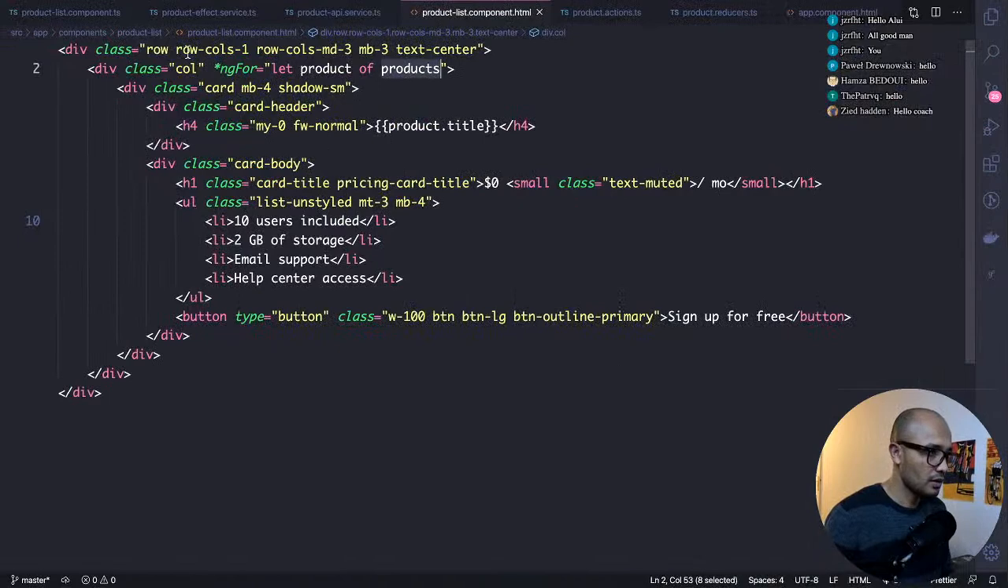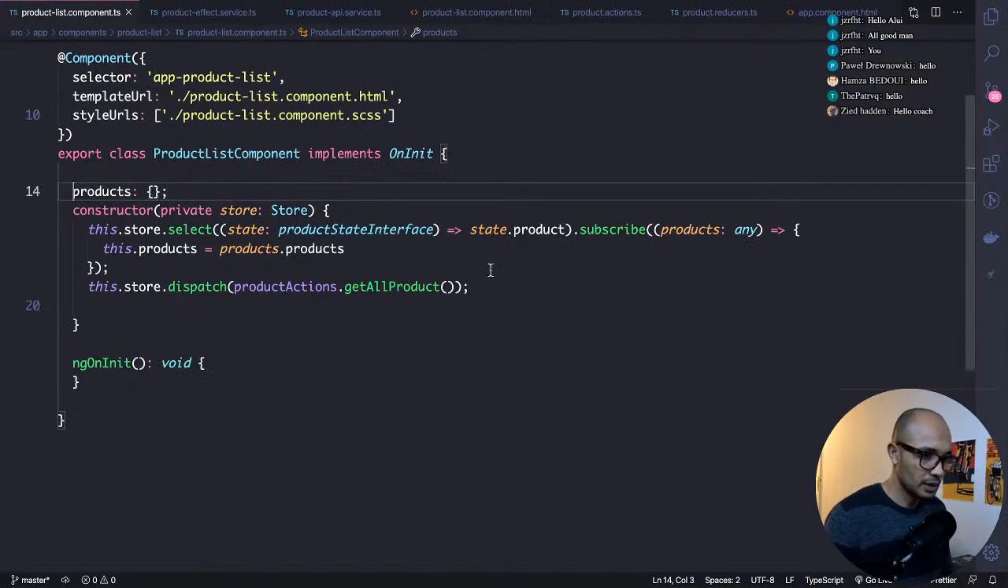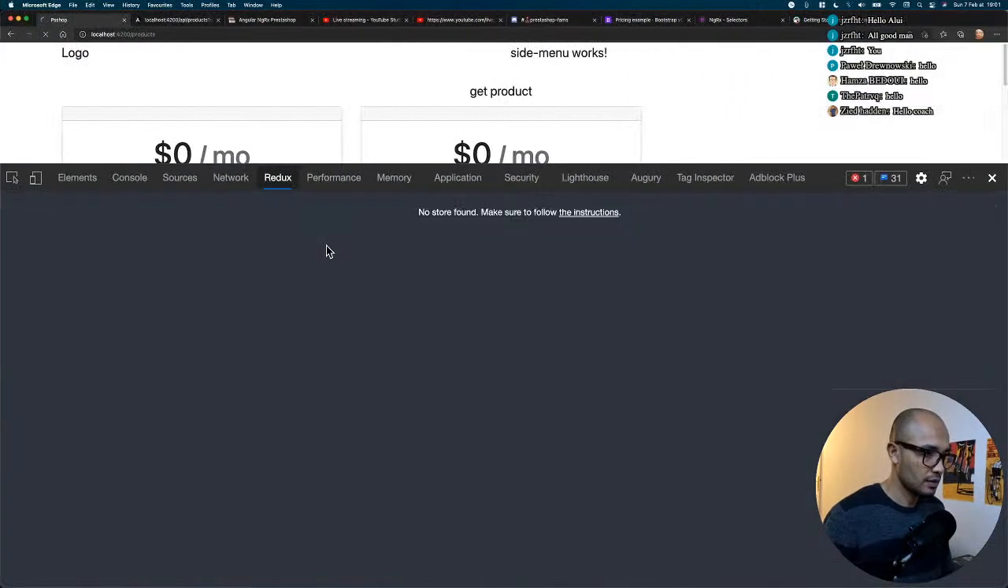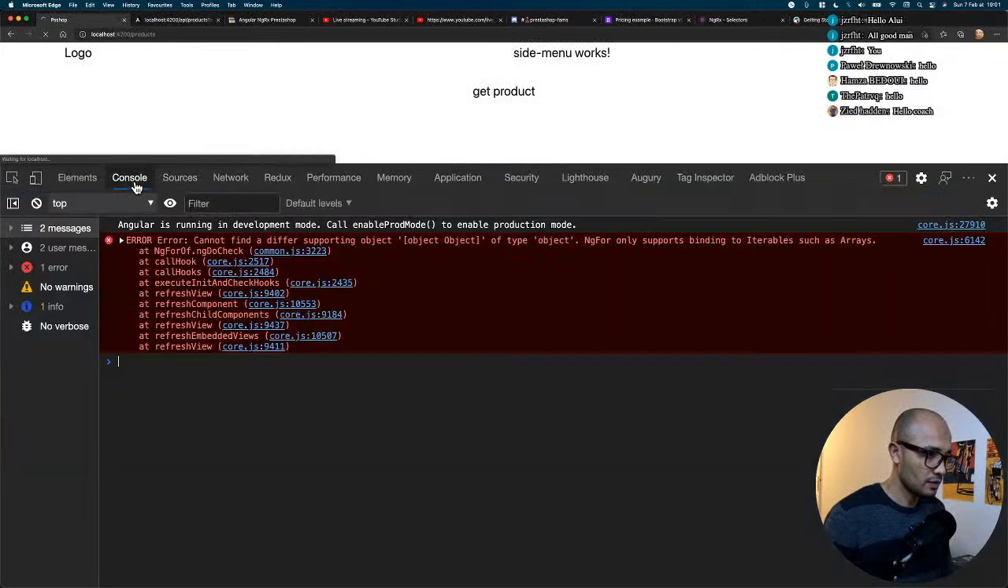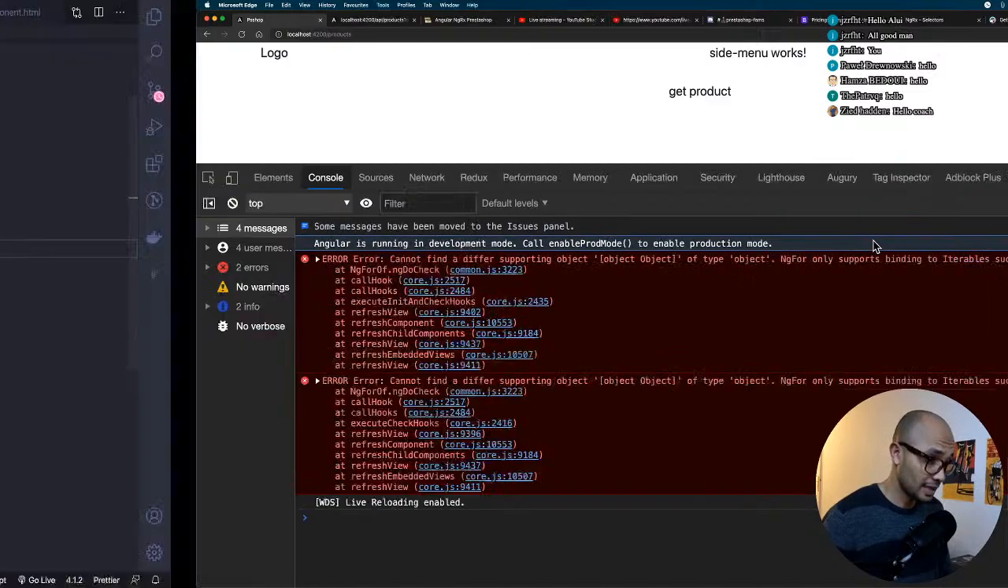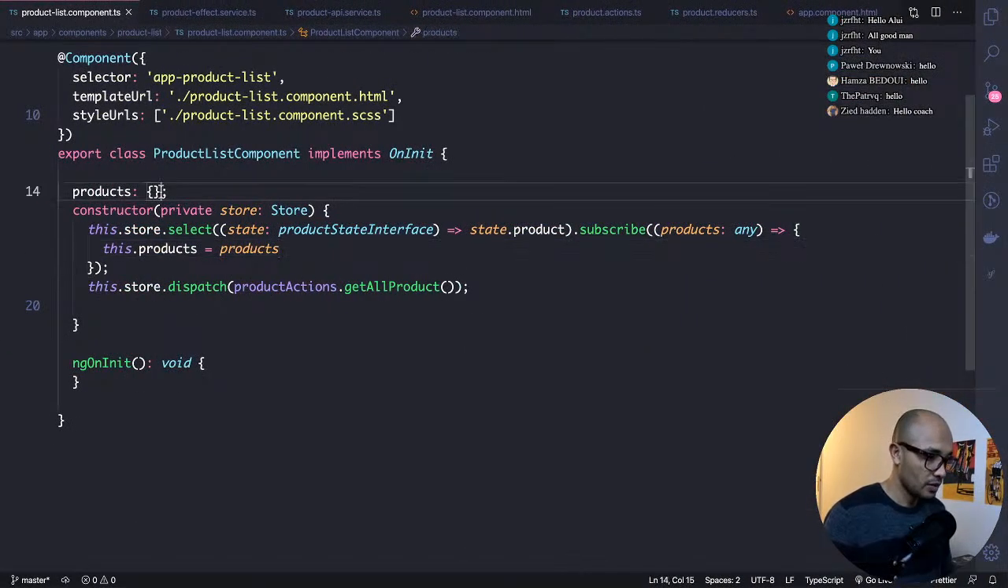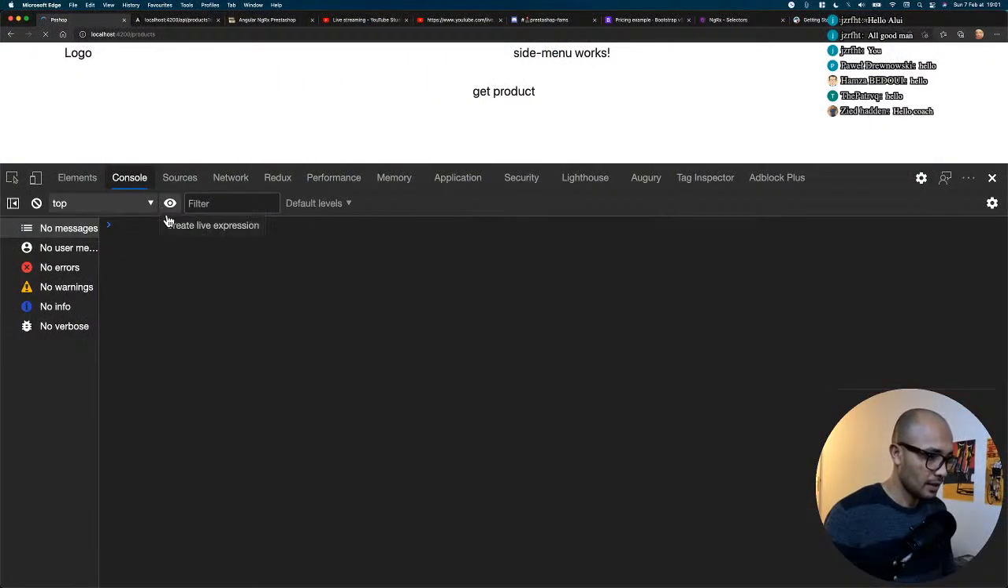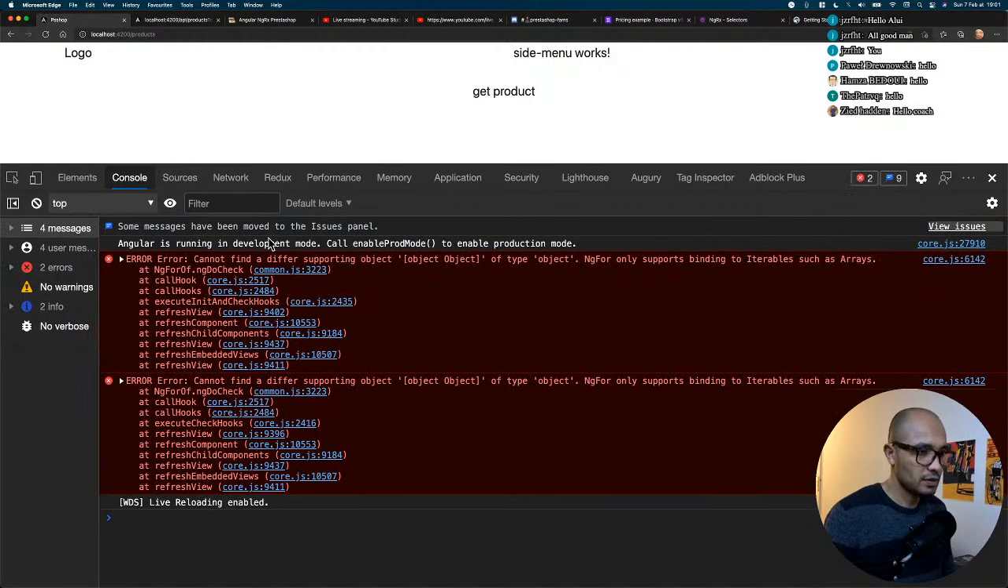So here, come on, moving back here. Okay, let's get rid of that. This should solve the problem. Cannot find a differ supporting object of type object, ngFor only supports binding iterables such as arrays. Okay, so here we need to change the type to an array.